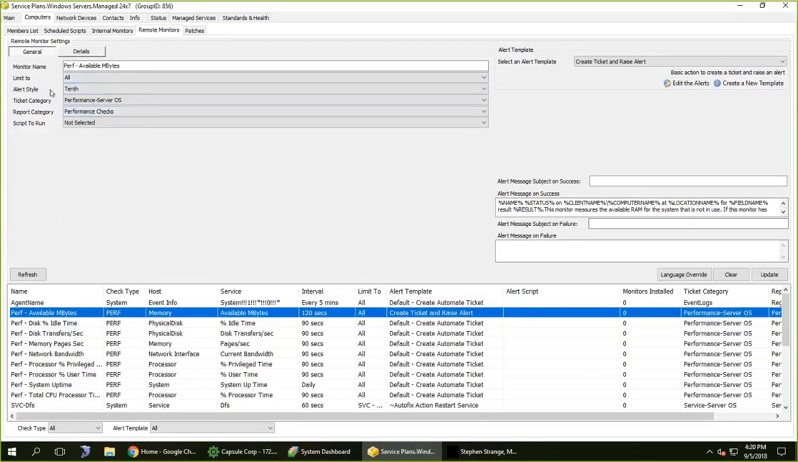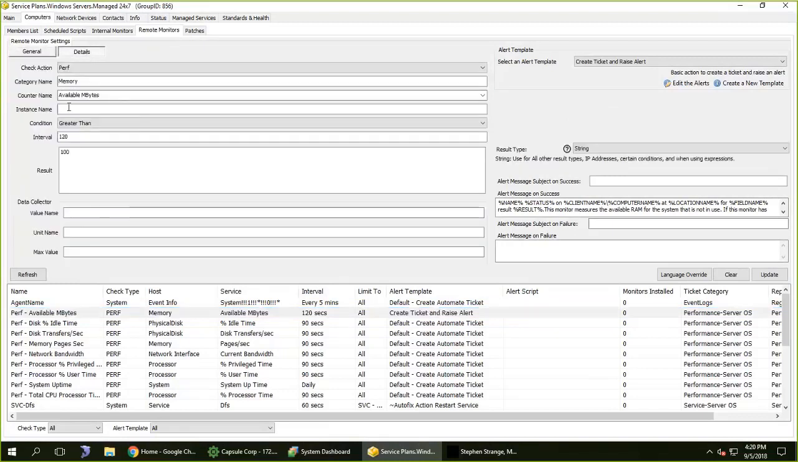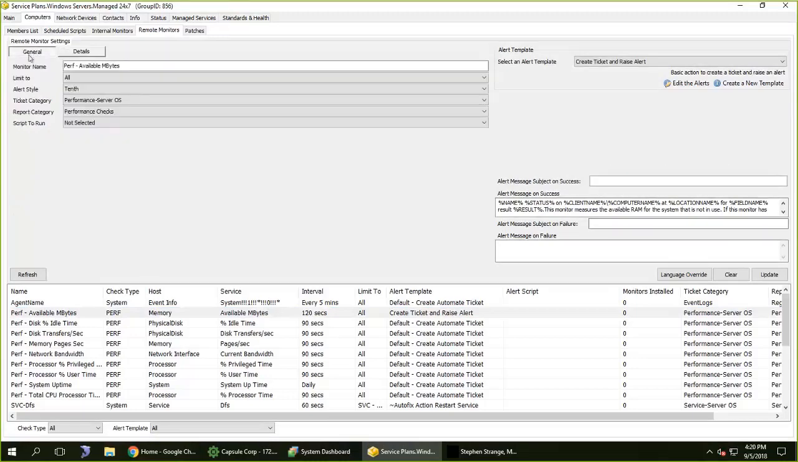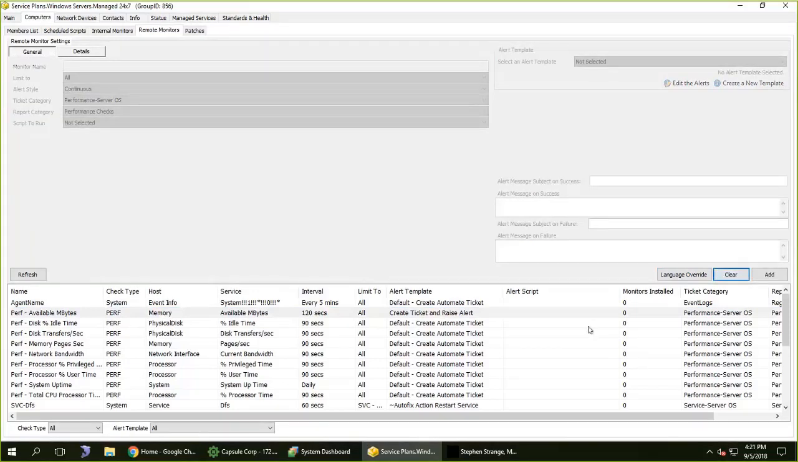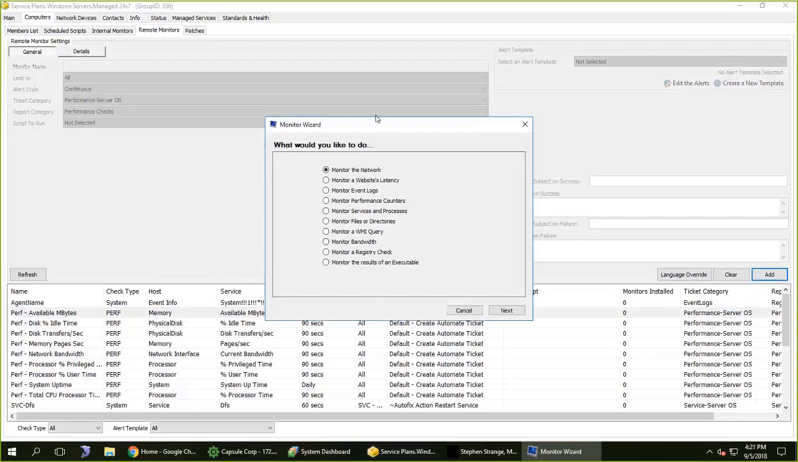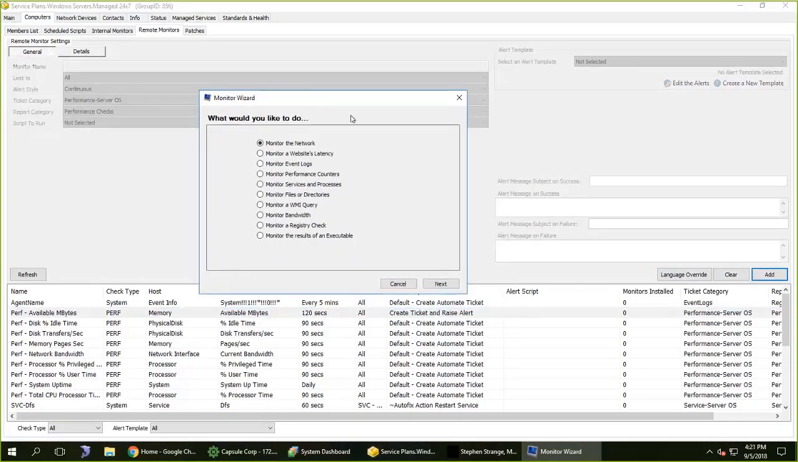I'm going to highlight it. I have the ability to come over here, adjust my alert style, my alert templates. If I click on details, I can respecify my interval, my result, my check conditions. If I want to create a new one, I talked about that earlier, I'm going to have to clear here if I have anything highlighted. Notice that it went from update to add. That now means if I click the add button, I'm going to get that exact same monitor wizard that I saw on the individual agent level.